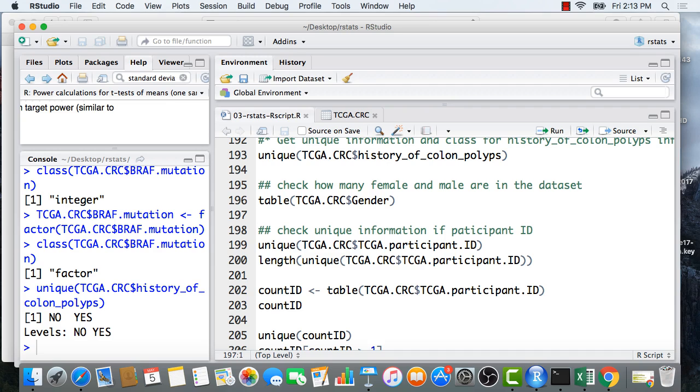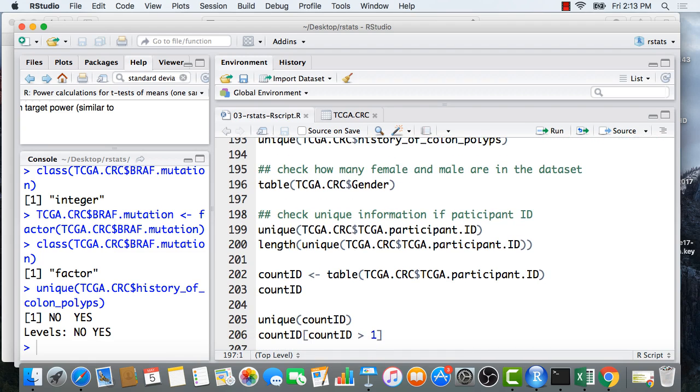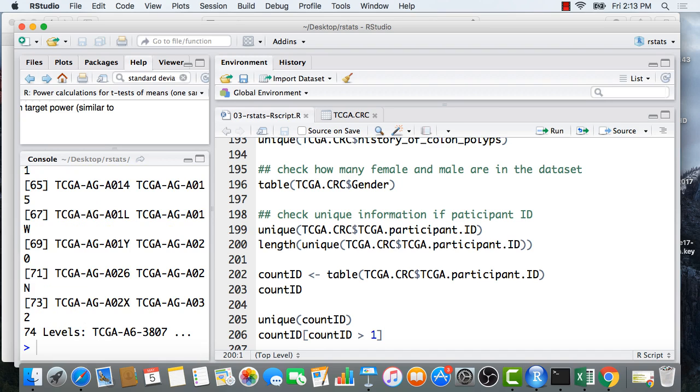So we checked gender, cancer, and so on. Let's check how many unique patient IDs we have. So this is what I did: unique of the TCGA data and then patient ID, the first column. Okay, I run it. This line checks the unique information of the patient ID. And here it says 74 levels, right? I just want to calculate how many unique, so I use the length function. Within the length function, I copy this line and run.